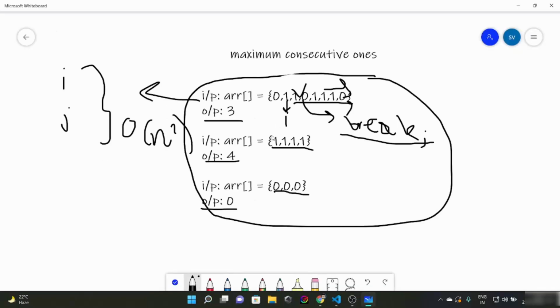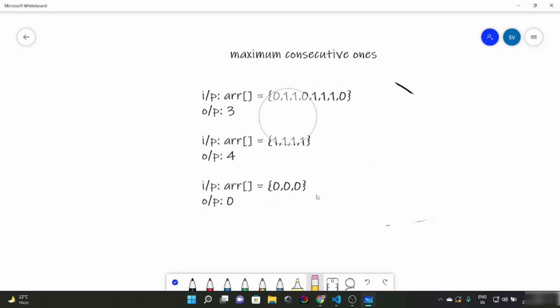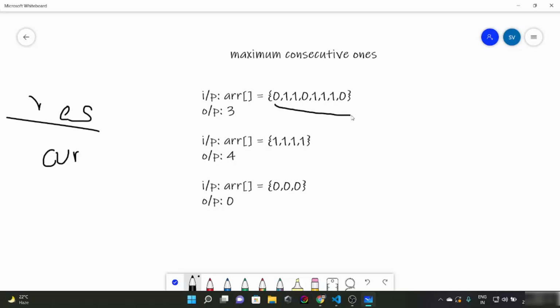Sorry for that. Right. So let's talk about the efficient approach. What we are going to do here is have two variables: one is res, one is cur. We are going to run a loop from the first element till the last element.